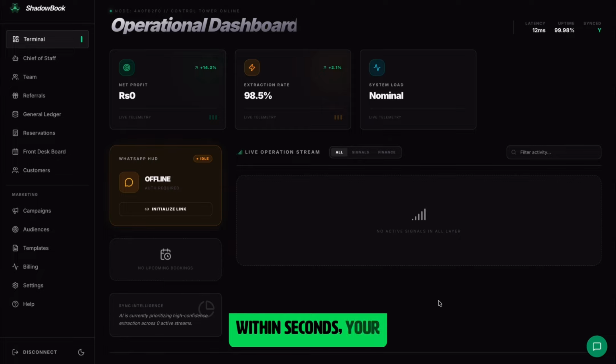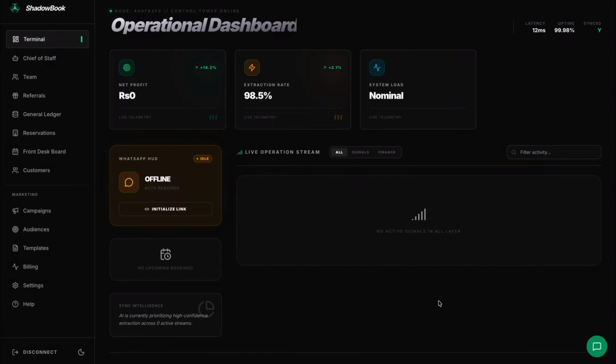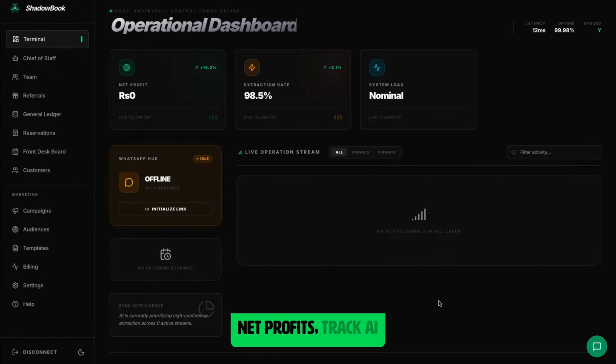Within seconds, your system spins up. Welcome to your main operational dashboard. From here, you can monitor net profits, track AI data extraction rates, review system load, and manage live operations in real time. Your invisible ERP is officially online and ready to scale.